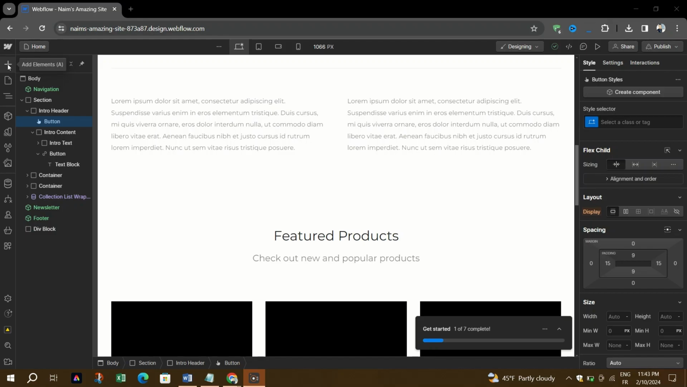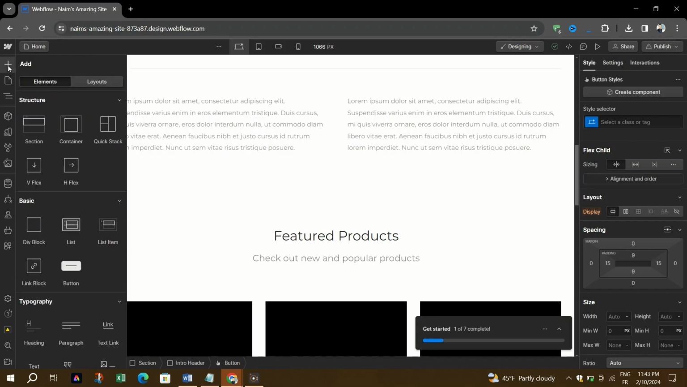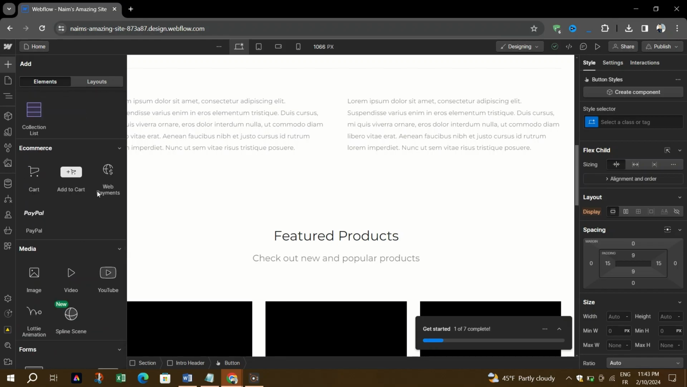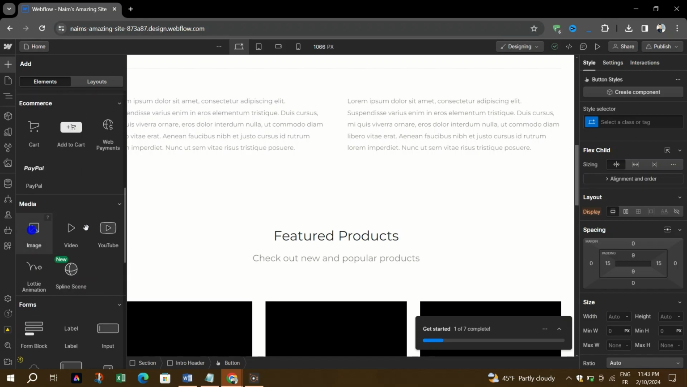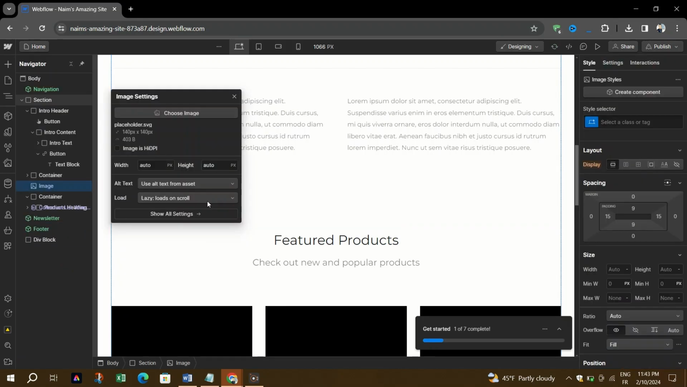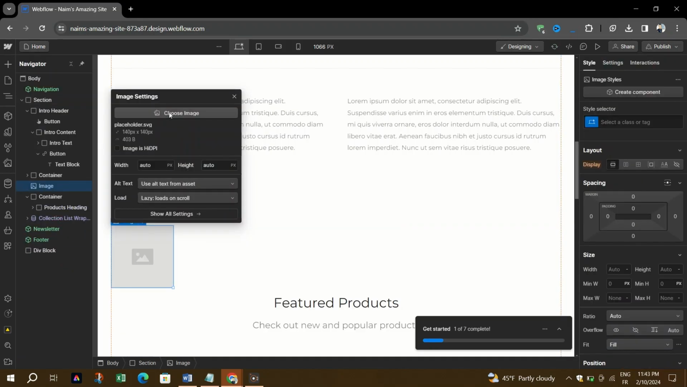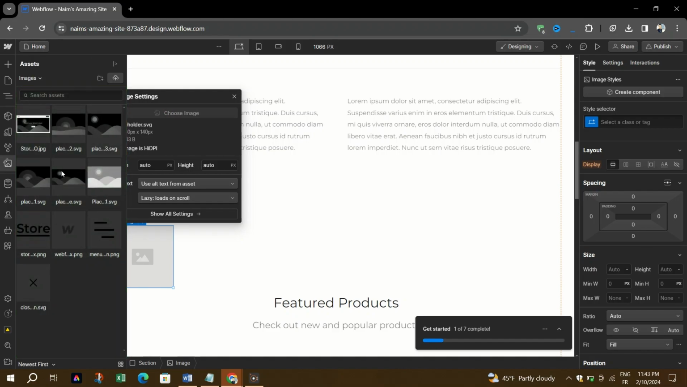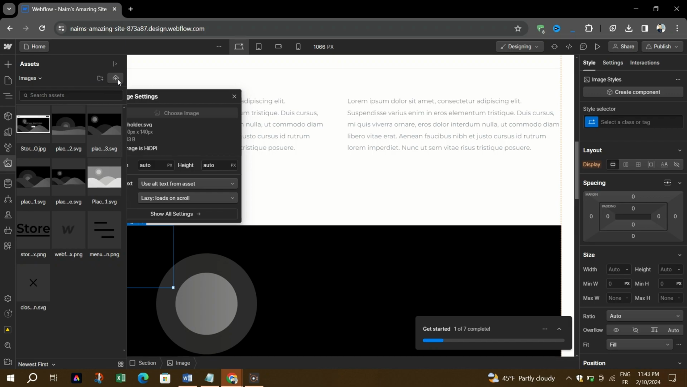To add photos, click on the Add option on the top left sidebar menu of your screen. Click on the image box appearing in the Media section. Drag the new images of your preferred site location. Click the gear icon and select Choose Image button. Choose the image uploaded from your desktop and click on the Upload button.